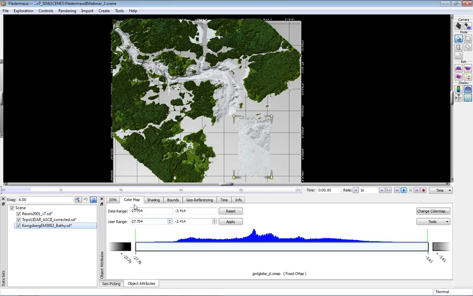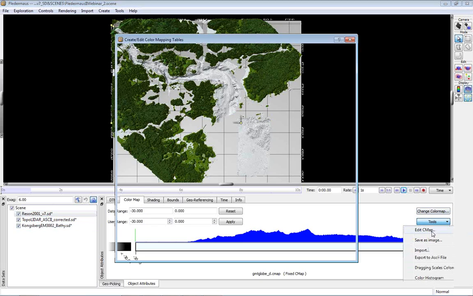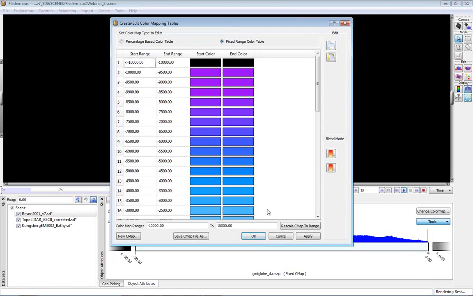And what I'm going to do is rescale my color map, and I'm going to broaden out that range a little bit. I'm going to make it fit data that goes from positive 75 to negative 75. So going back to the Reson data set, I'm going to go into Tools and Edit CMap. So what we're doing now is opening up the GMT globe fixed range color map. You'll see that the fixed range radial key is checked, and we're going to start to tweak it or edit it to make it fit our data.